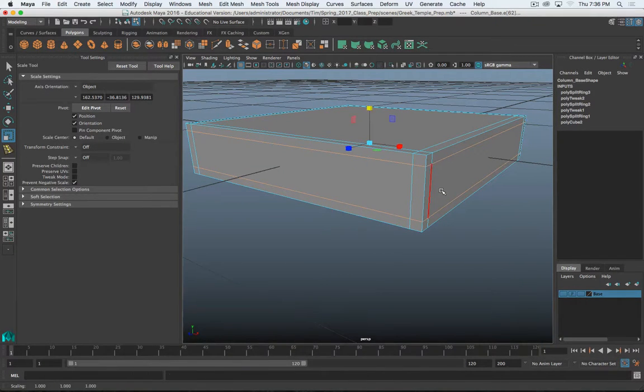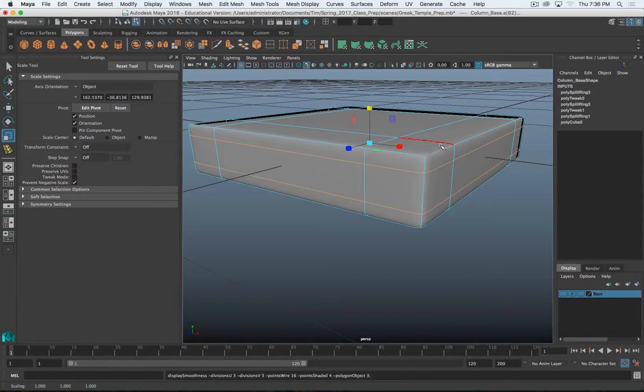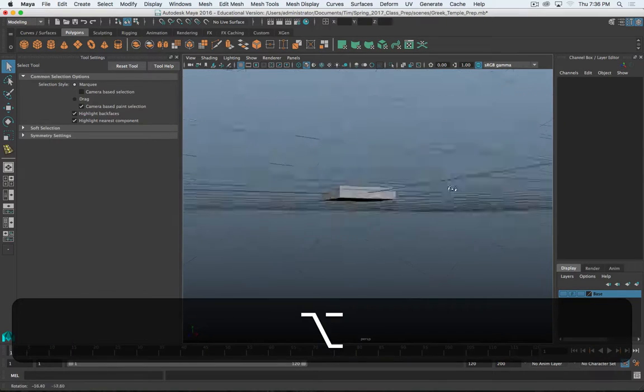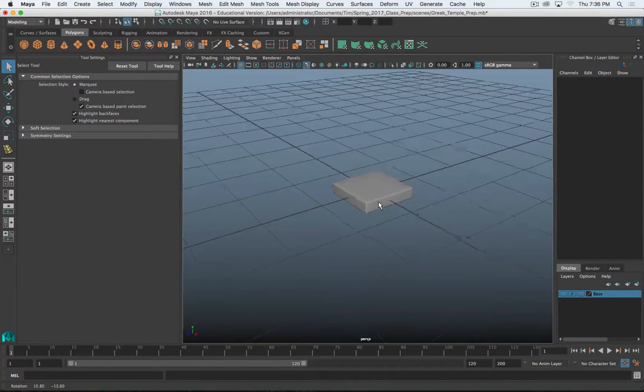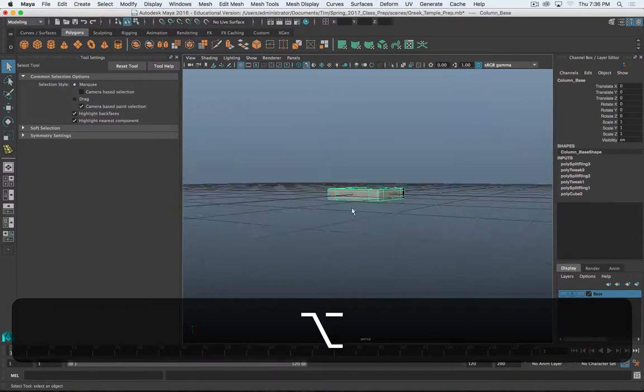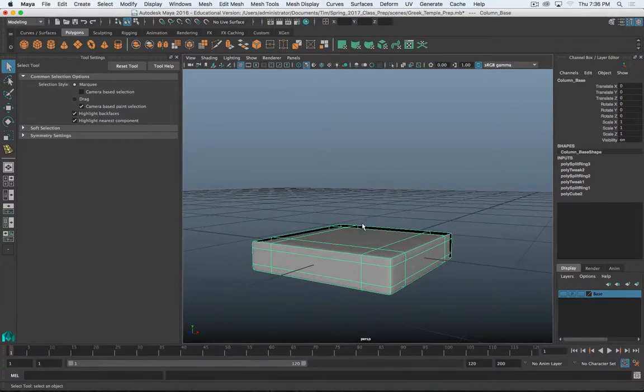Okay, so now if I hit 3 on the number pad, go to object mode. Okay, now it looks like we've got a solid object, and we've got some edges that are catching some nice highlights. Okay. So that's my column base all taken care of.